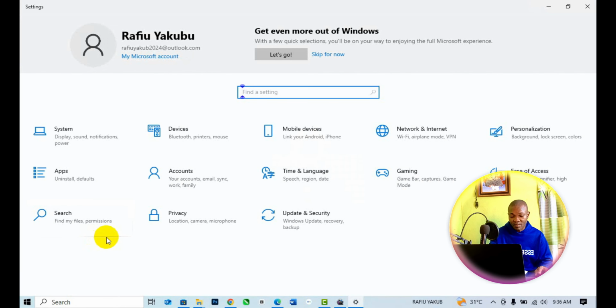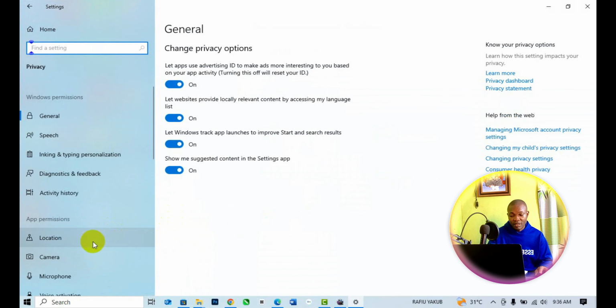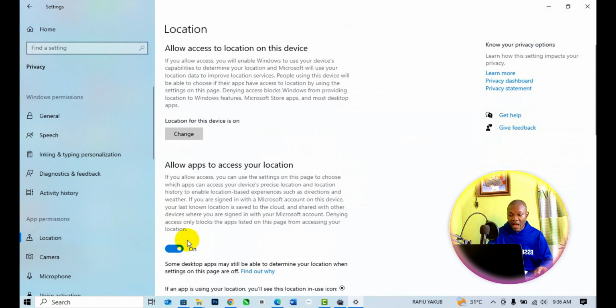Next thing you need to do is to simply go to privacy, and it's going to take you right here. Then you have to simply go to location. Then what you need to do right here, so allow apps to access your location. If you allow access, you can use the setting on this page to choose which app can access your device's precise location and location history to enable location-based experiences such as directions and weather.